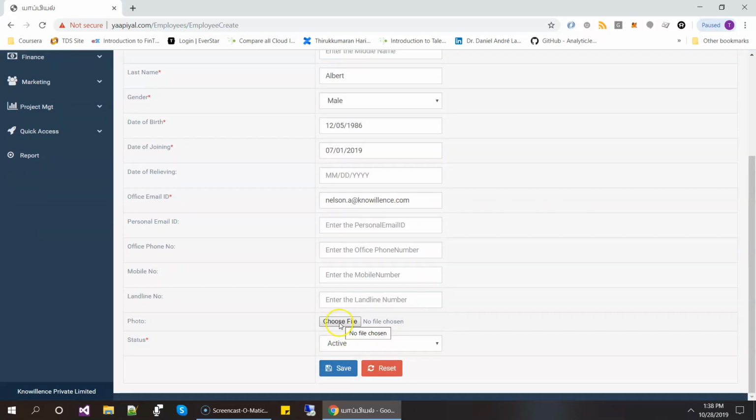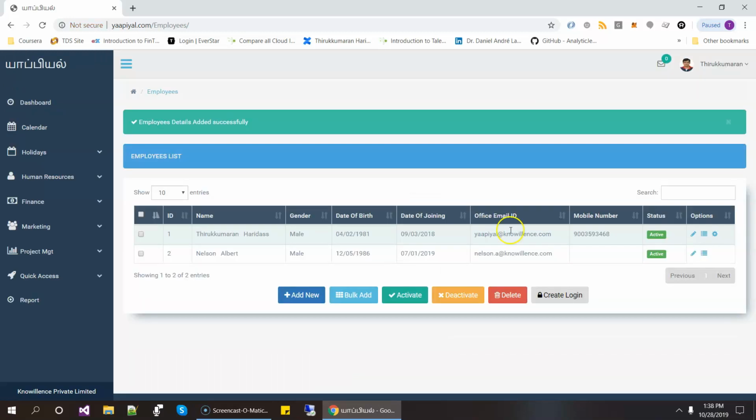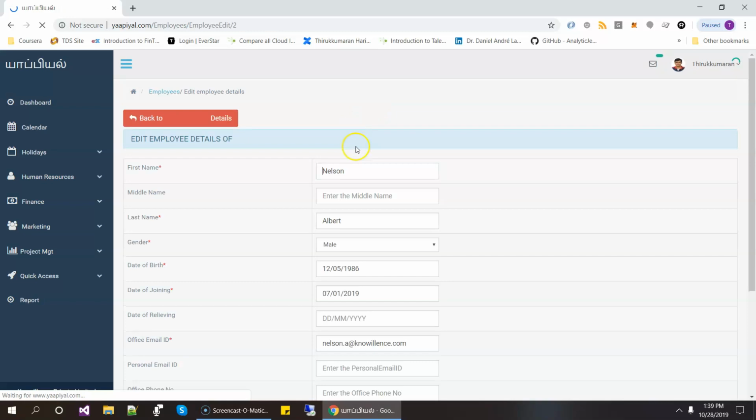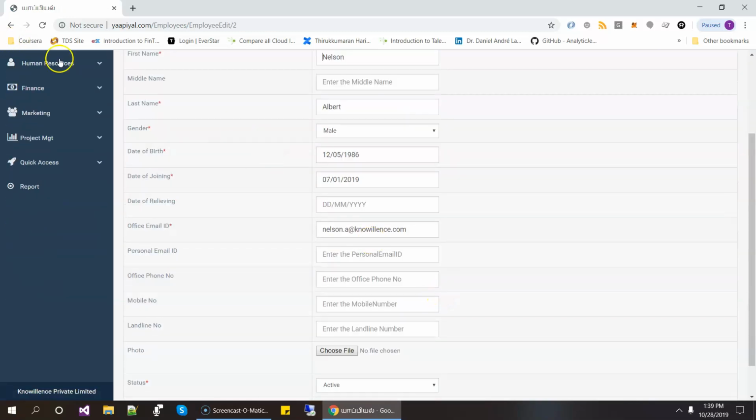If you have his photo, you can upload it here. Okay. And then click on save. So once you click on the save button, it will create that user, and it will be here. So here, if you want to edit the details again, you can click on edit. It will take you to the form, and you can start editing his details.